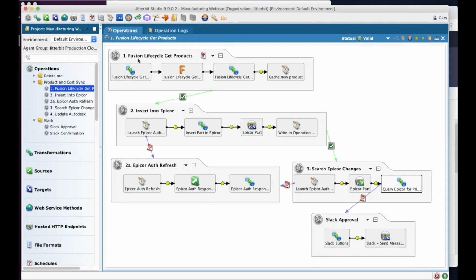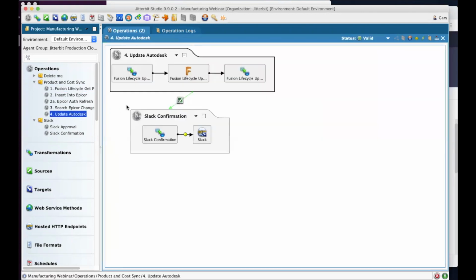The first operation is finding the new product that's been moved into production within Autodesk. We're then inserting that product into Epicor. We then search Epicor for any changes to any product, and then we finally notify of a change back in Slack. Once that change is approved, we kick off another process, one last operation here, which updates Autodesk with the new price and then confirms back in Slack the new price that's been updated.